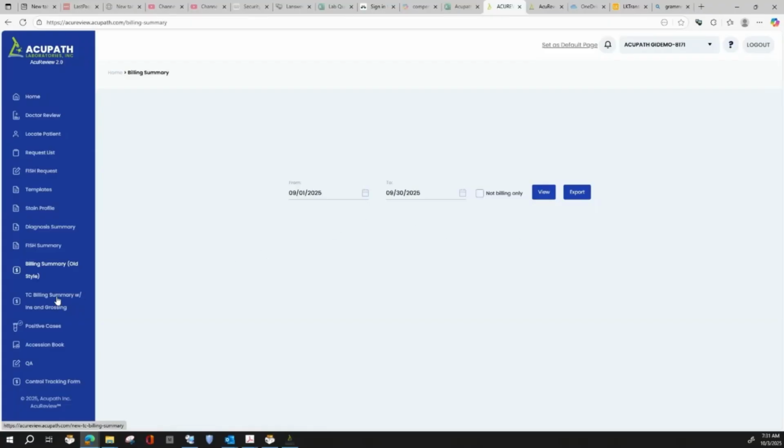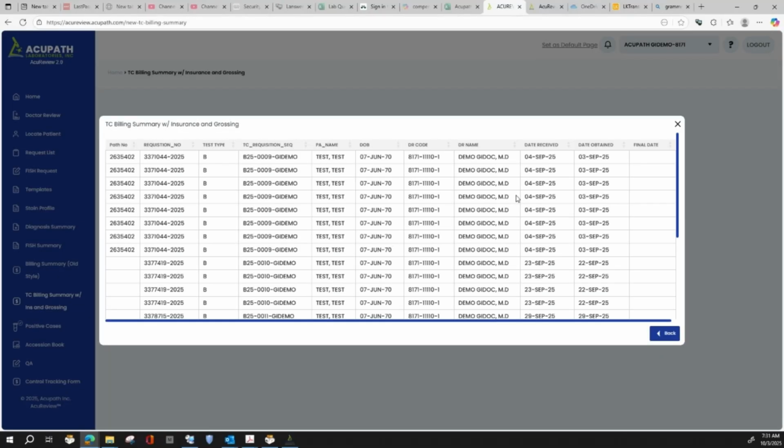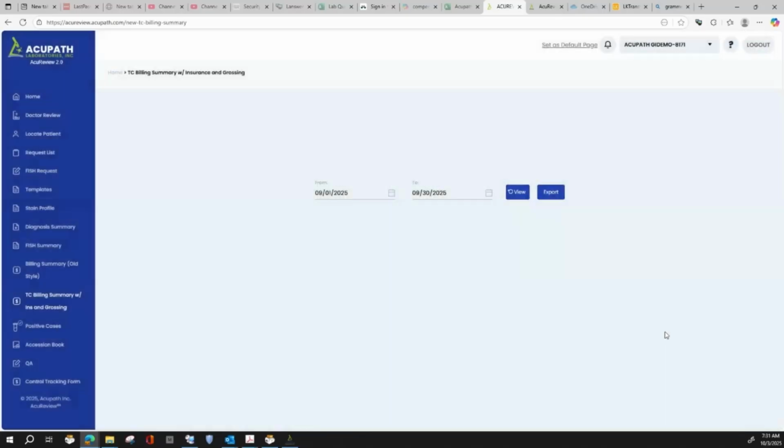And then there's the new one we did, which is the TC billing summary with insurance and grossing. Now this one, when you view it, it doesn't give you all the columns, because it's a very big report, and this one was really designed basically for billers, and it was designed to be a spreadsheet. So you see it has columns here, but it's not really all the information. If we export it as an Excel spreadsheet, you'll see that it includes not only everything from the old style billing summary report, but it includes all the grossing, all the insurance information, and all the CPT codes and information that would be needed for billers.